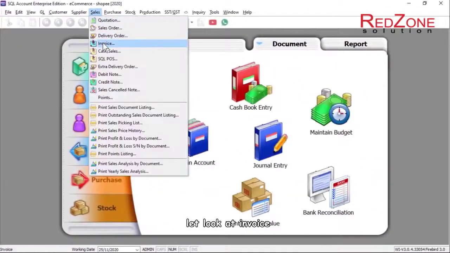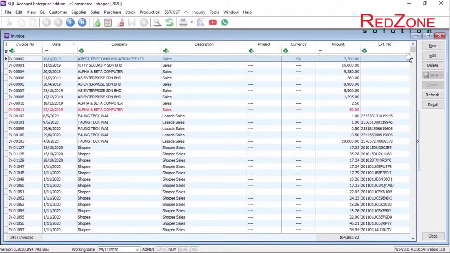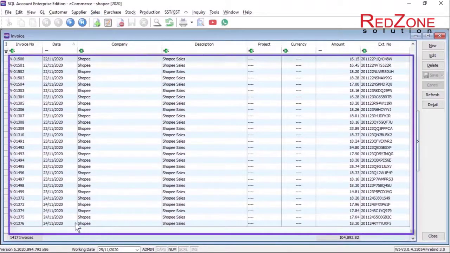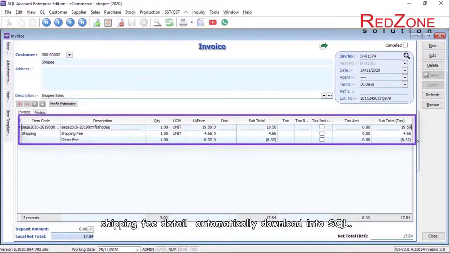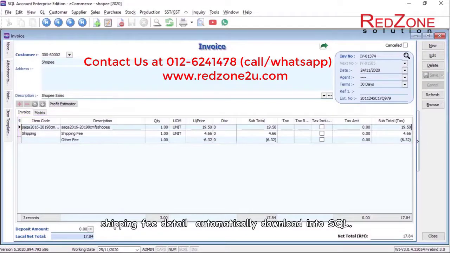Let's look at invoice. All invoices with transaction fee, shipping fee detail are automatically downloaded into SQL.